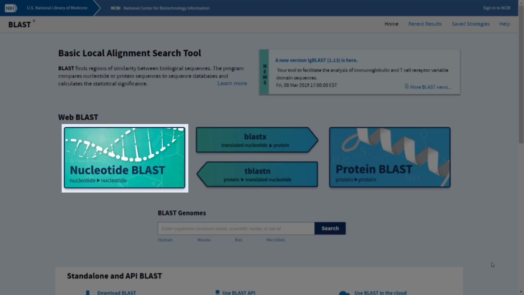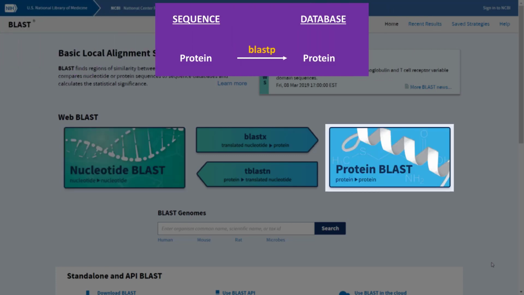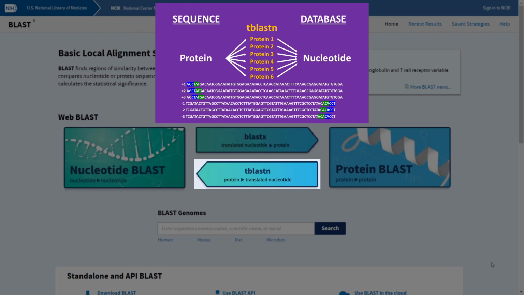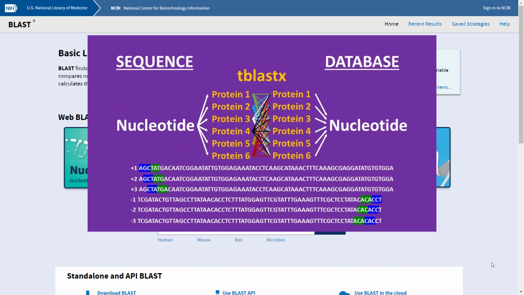Nucleotide BLAST, BLASTN, used to run a nucleotide sequence against the nucleotide database. Protein BLAST, BLASTP, used to run a protein sequence against the protein database. BLASTX, used to run a translated nucleotide sequence against the protein database. tBLASTN, used to run a protein sequence against the translated nucleotide database. tBLASTX, used to run a translated nucleotide sequence against the translated nucleotide database.